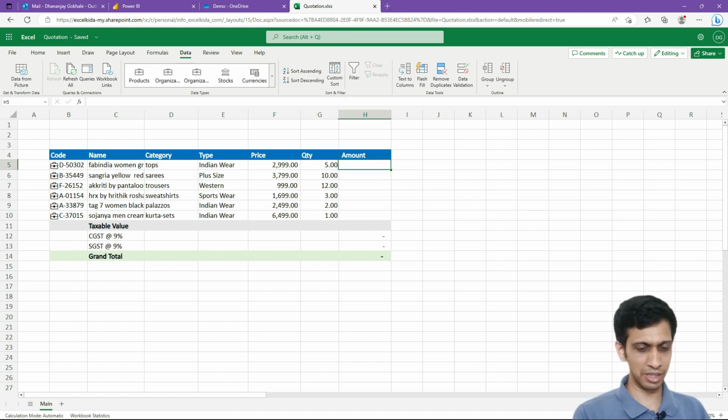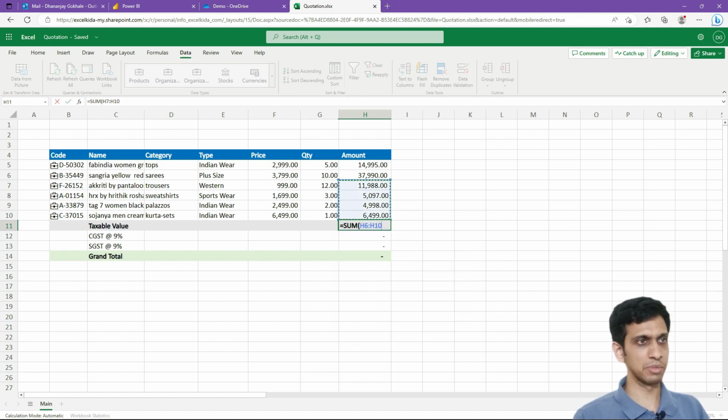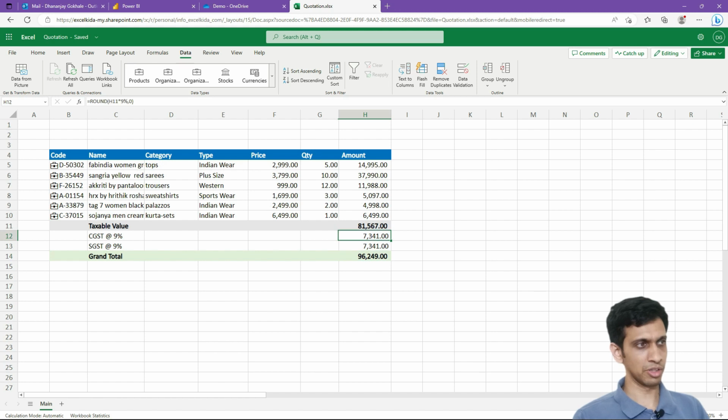Okay, let me complete this example. Price into quantity. Yes, and let me put a sum here. Okay, and let's make a quotation. This is our taxes, and this is our final amount. So you can very quickly prepare something like this using Excel using organizational data types.